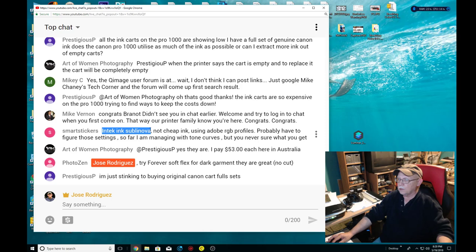But I'm pretty happy with the ink that I'm getting from Precision Colors, and they're going to have it on the site pretty soon, maybe late this spring and early summer. He needs to figure out how he's going to sell this. Somebody suggested that they're paying $53 Australian per cartridge for that particular printer. Actually, that's not too bad.